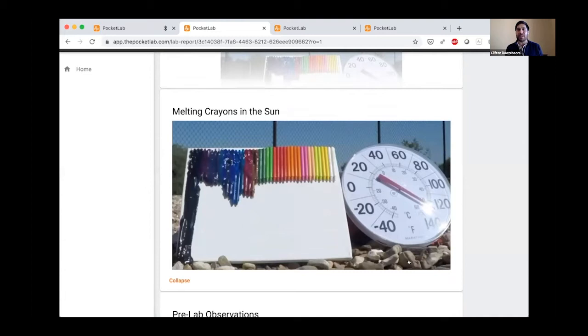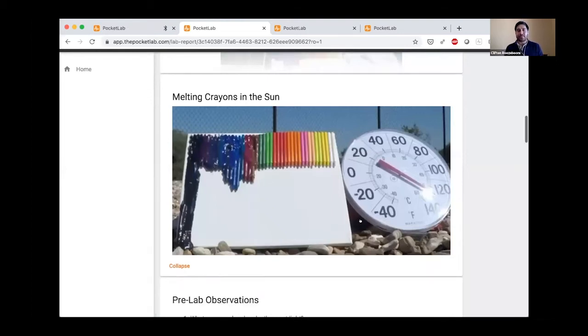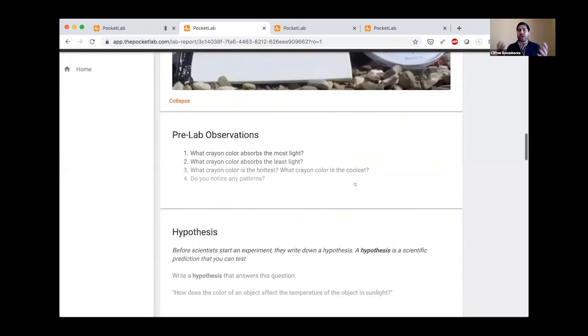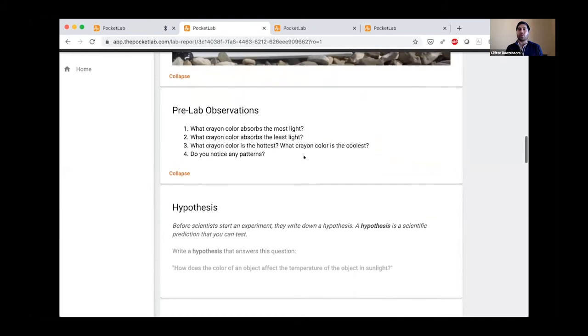So this being early April, probably in many places where you are, you can't do this activity yet. I think crayons typically start to soften around 120 degrees Fahrenheit. But this would be a good way to do it during the summer. If you sent this to your students, then you could ask them to give pre-lab observations. This question is embedded into the lab report, and students could submit their responses, which pop up in the teacher dashboard, which I'm not going to show today, but know that you can explore this when you sign up for a free account.